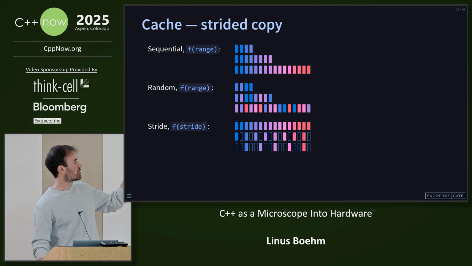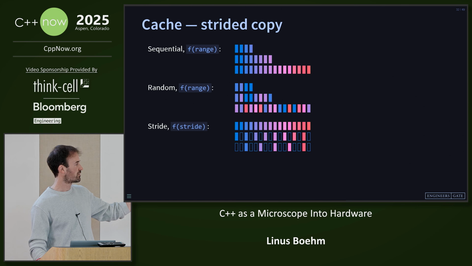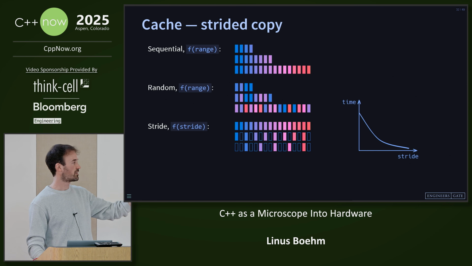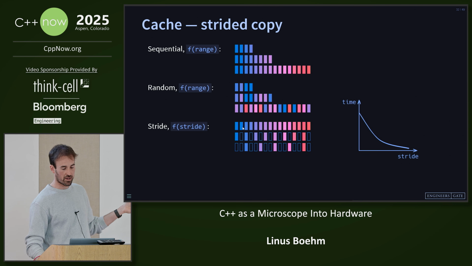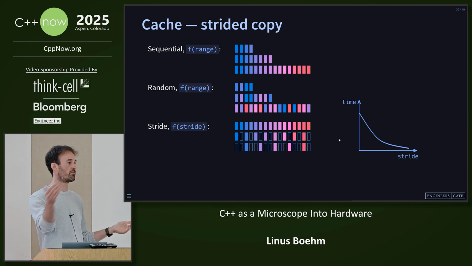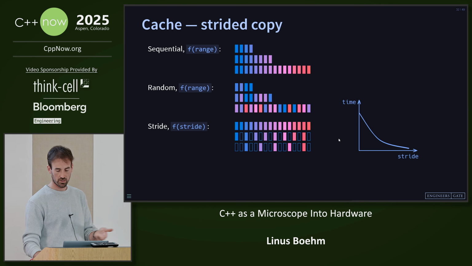Okay, so we've done the sequential write and the random write. Let's talk about the strided access. I think what we would expect based on our current model is something like this. When we access every single byte, we are pretty slow, and then we get faster and faster as we skip more bytes because we have to load less data into memory. So I think this is kind of what we would expect.